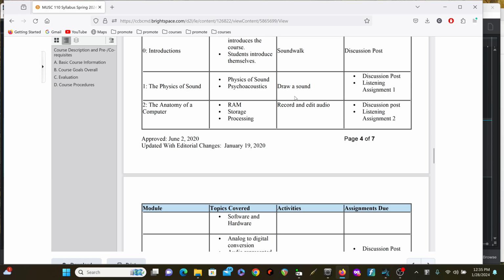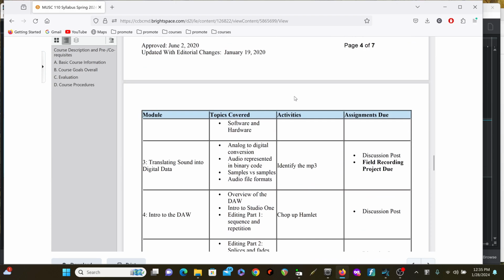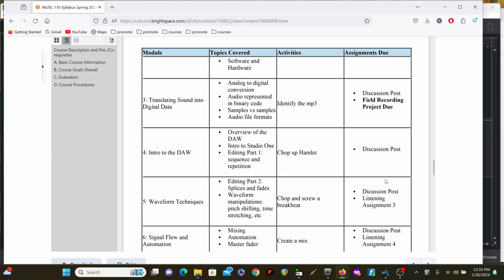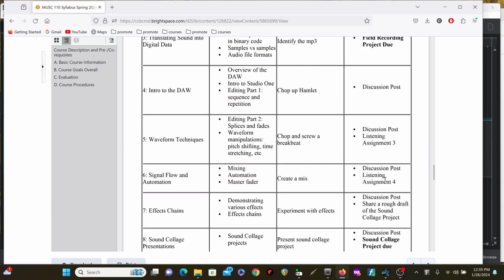Notice that as we're moving forward, I have bolded the major assignments in the assignments column, like the major creative assignments. So now you can get a sense of how the whole semester is segmented into these larger topical areas, like I was saying.